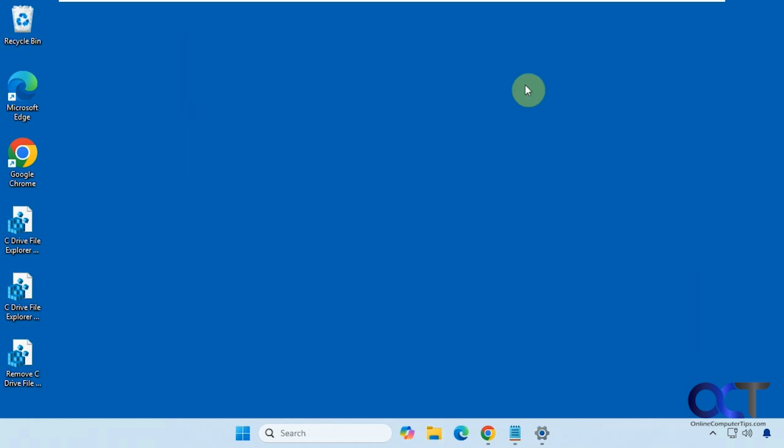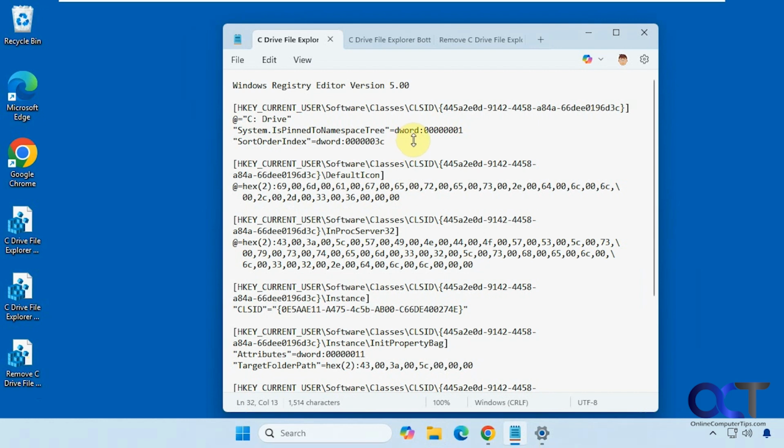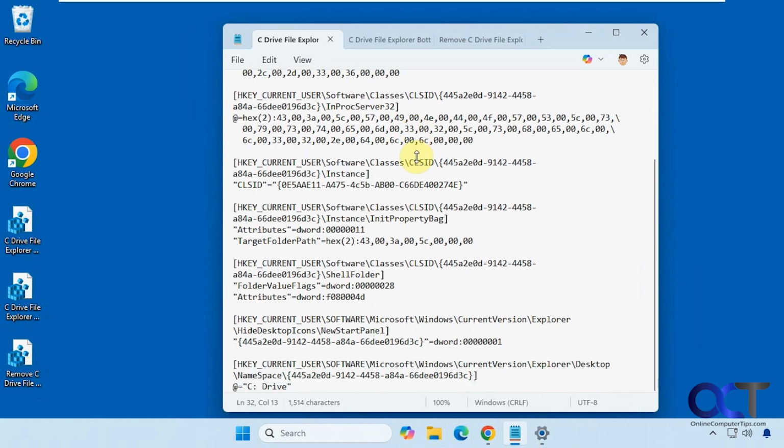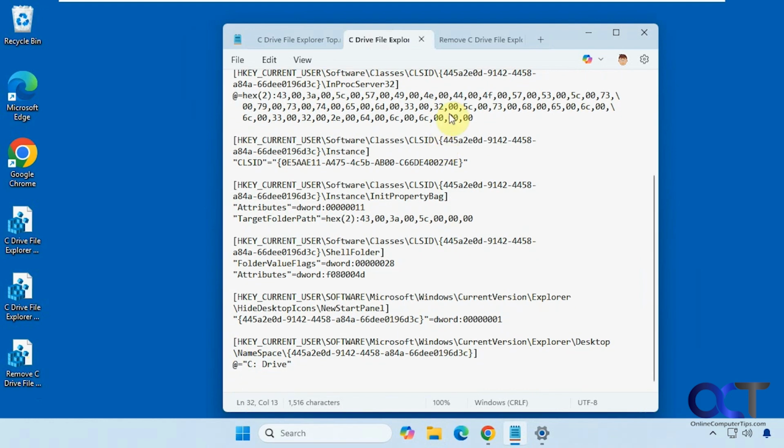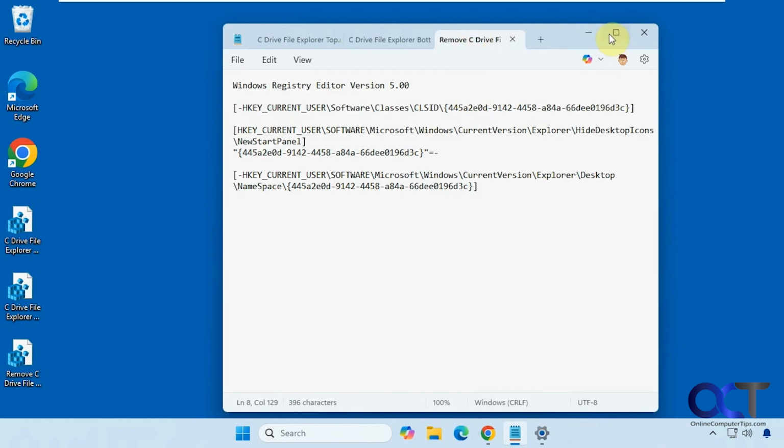Alright, so to do so, we're going to do a registry edit. So I have a file here to add it to the top, to the bottom, and then remove it. So here's what they do. This is the one for the top, bottom, and then to remove it.